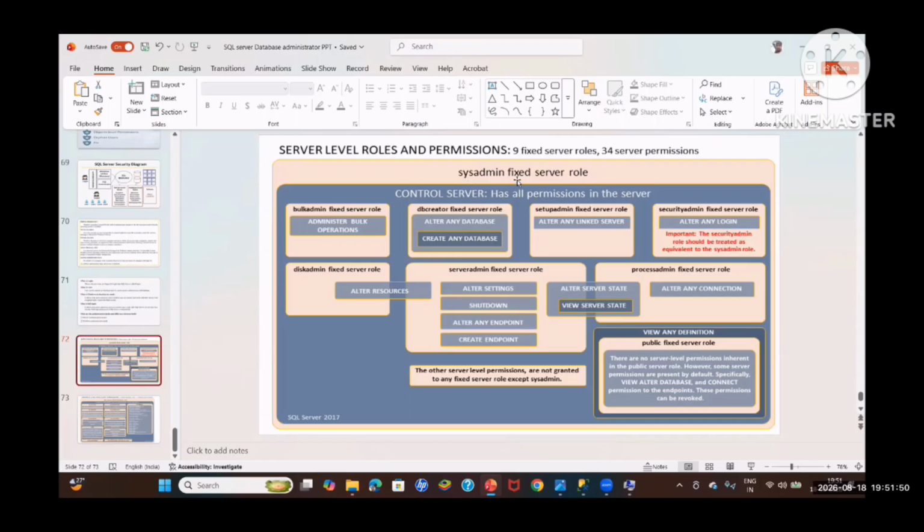First is sysadmin, bulk admin, DB creator, setup admin, security admin, server admin, process admin, and public. By default, 9 roles are created at the instance level. These 9 permissions are available when you install SQL Server. By default, you get these 9 roles. So whatever permissions a user needs, you need to grant that permission.